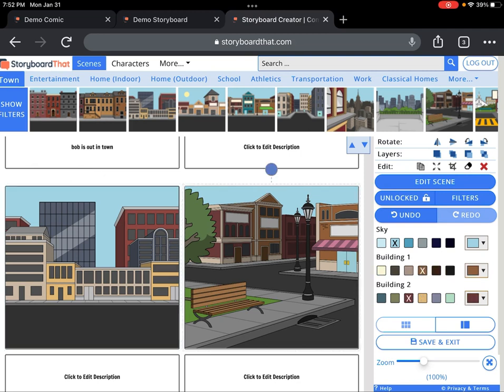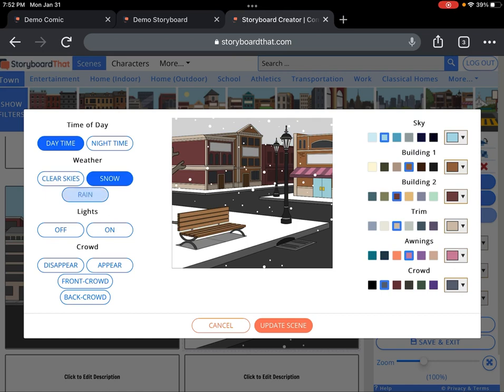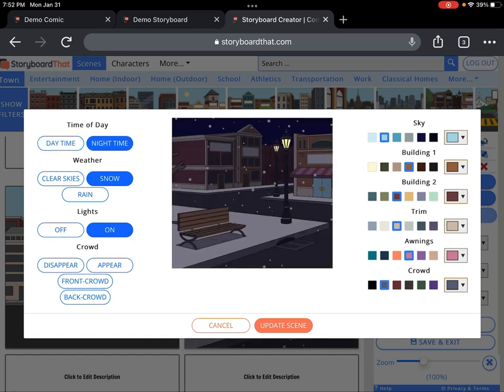So I'm going to focus in this bottom right box. You can hit all of these here, but I kind of like to hit edit scene, and that'll open up a little box here. You can choose if it's daytime or nighttime. You can do clear skies, snow, rain. Those are all possible options. You can turn the street lights on or off. So maybe let's make it a snowy night, and then you can also add a crowd.